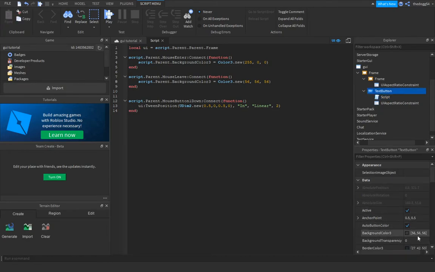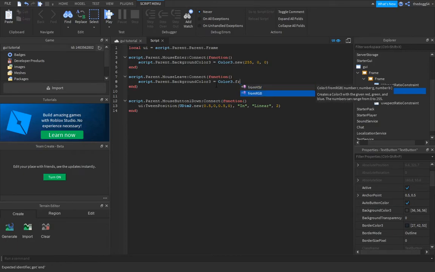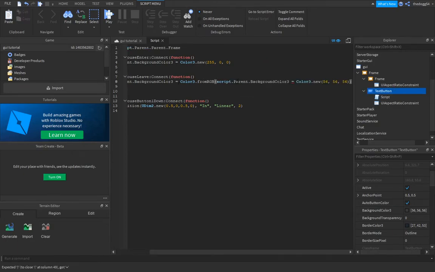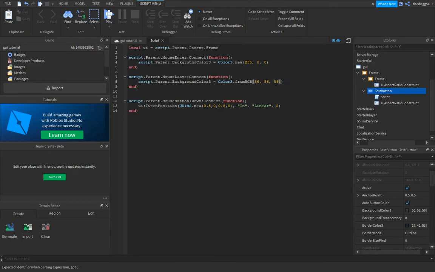Oh, color 3 from RGB. Okay, it's from RGB. It's a little different. I'm pretty sure it's from RGB. Actually, let me try that. I'm pretty sure, because if you don't do from RGB, it's going to give you a weird number or a weird color. I'll show you in a second.